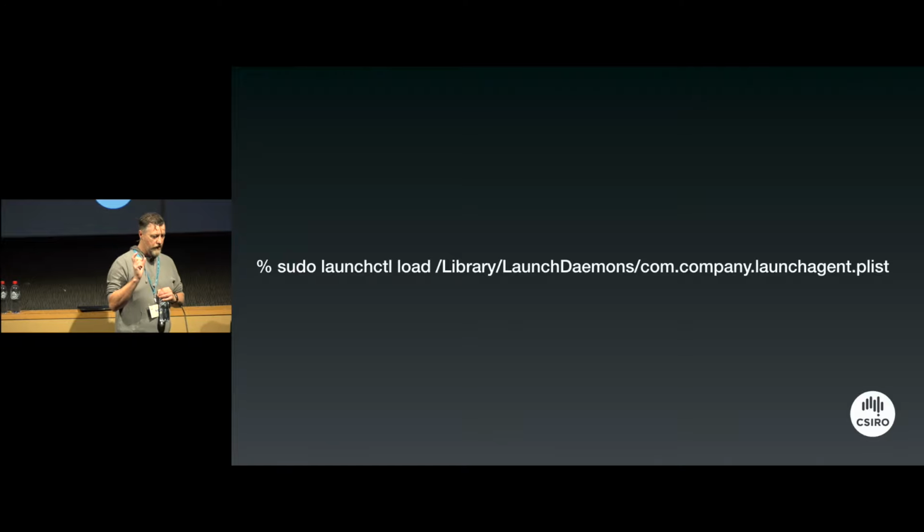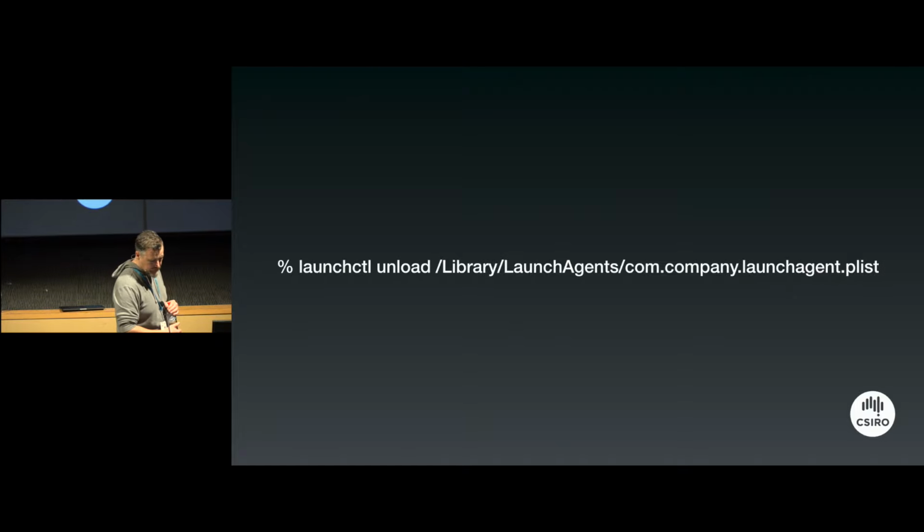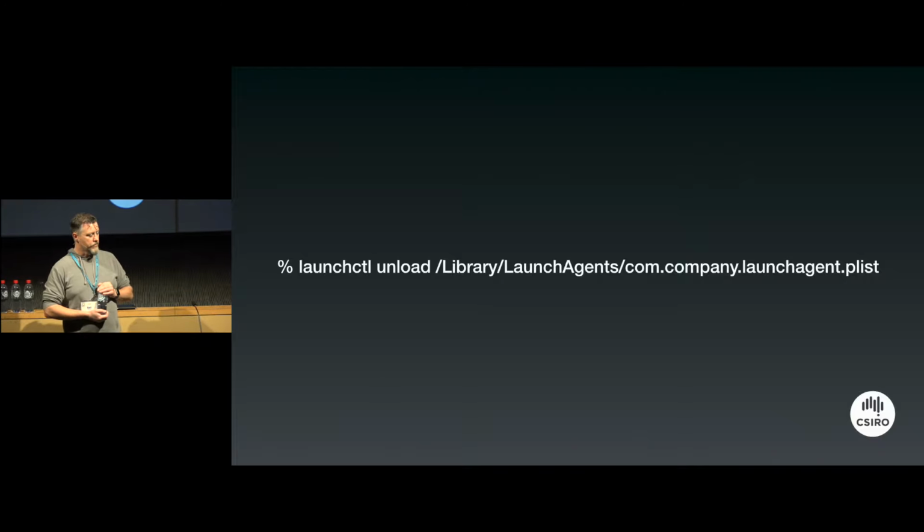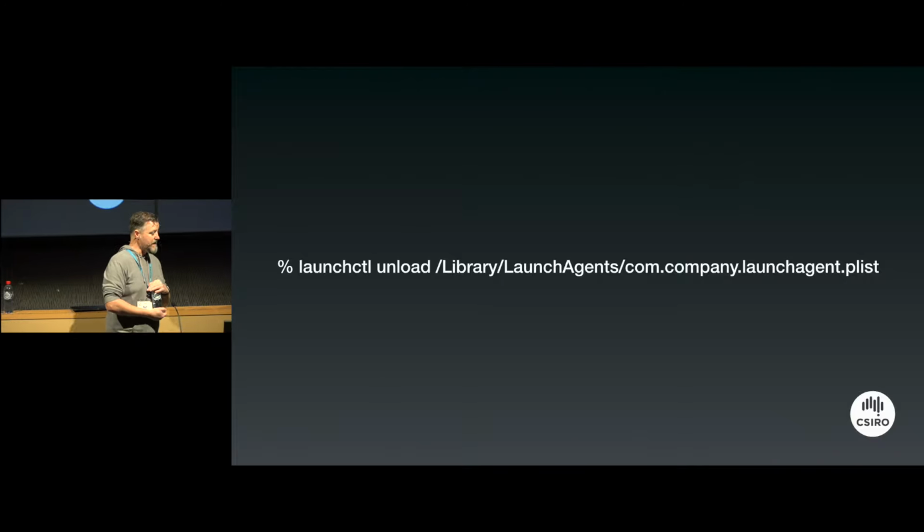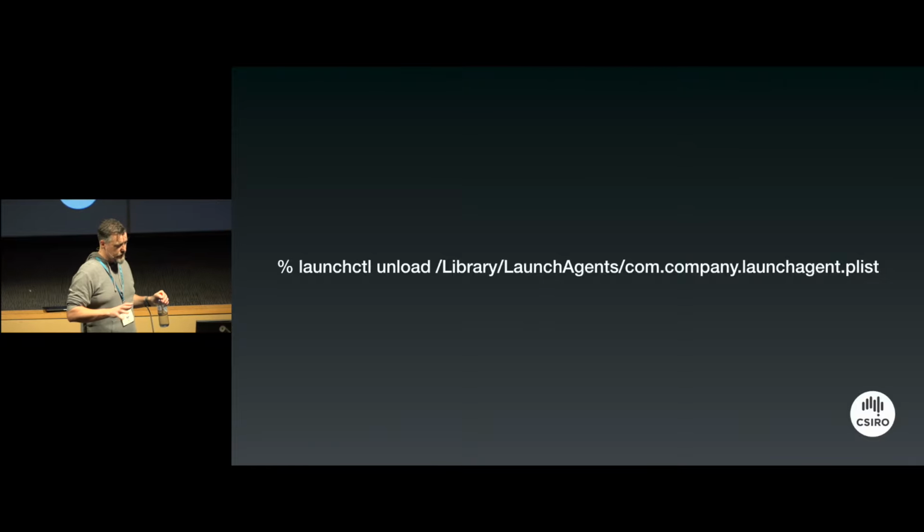So if you type in a launchctl load or unload and you are logged in as a user, then it will run as that user. So just be aware of the context when running this. So there's unload as well. If you have a look at the documentation, Apple says that these commands are actually legacy. Not deprecated, but they're legacy.